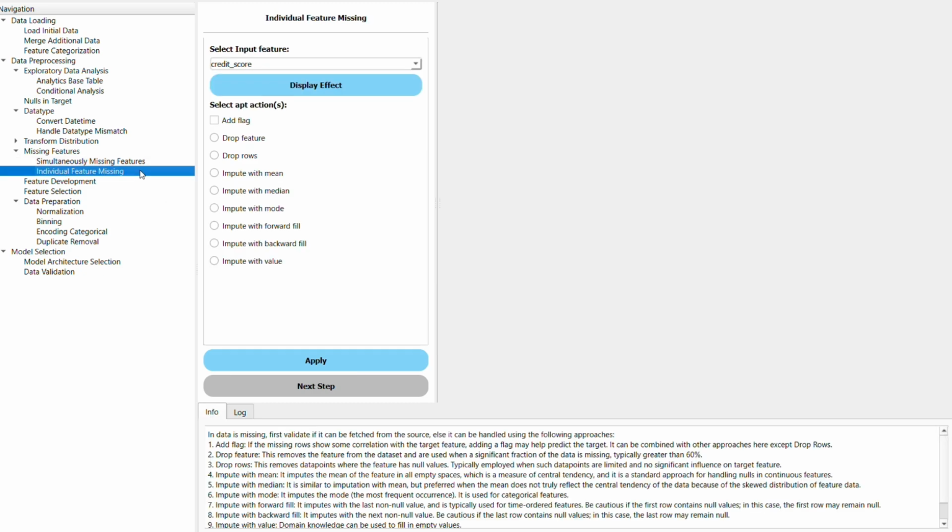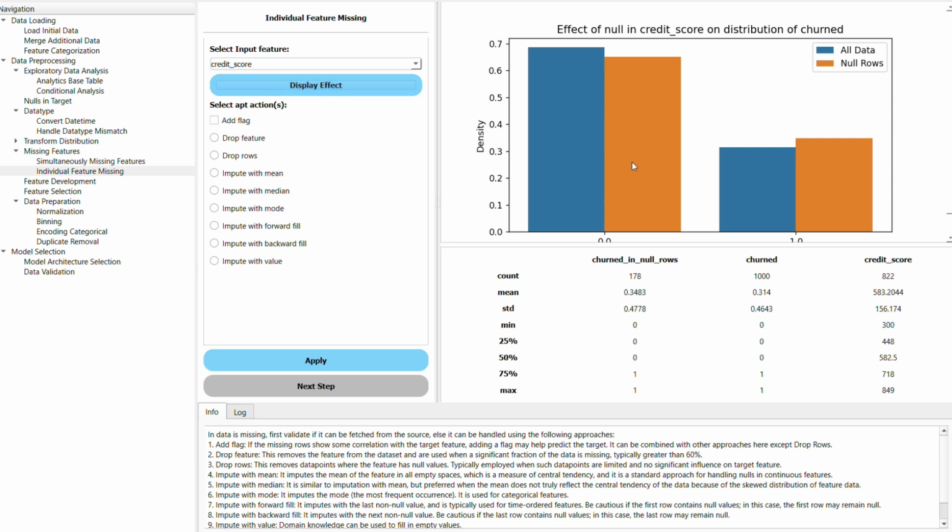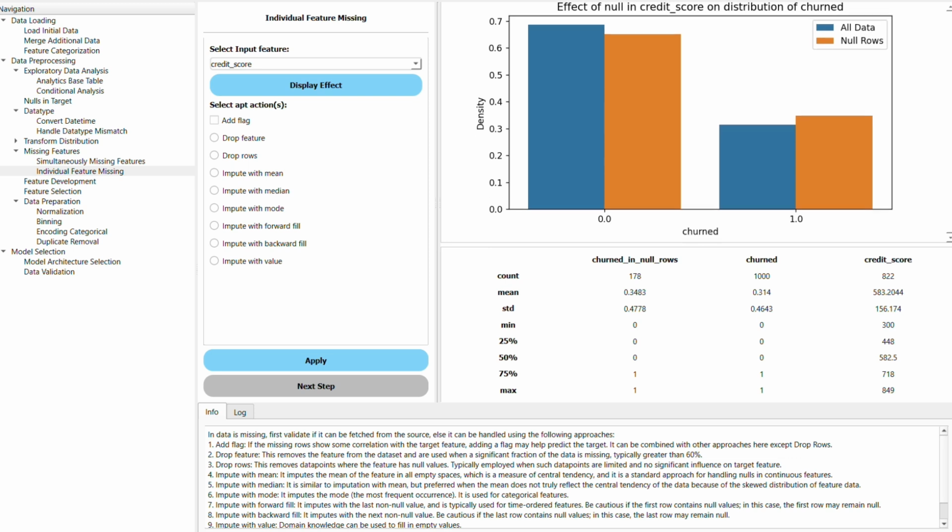Similarly, when you go with individual feature missing, you can see credit score, and you can do the display effect option. You can see how the distribution varies for 0 and 1, that is the presence and absence of your output variable, the customer who churned and the customer who did not churn, and how the null rows and the rows with all the data shift. So here for credit score, we will go with impute with mean, because we know the distribution is slightly normal, and also because it has a boundary: credit score cannot have a very high value or outlier. You cannot have a credit score more than a certain value, right?